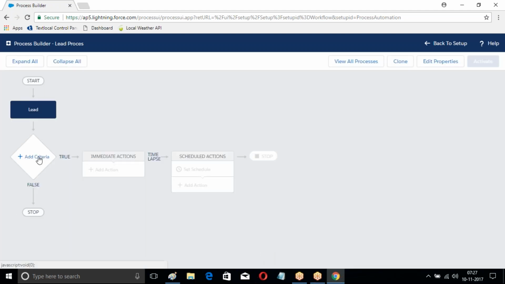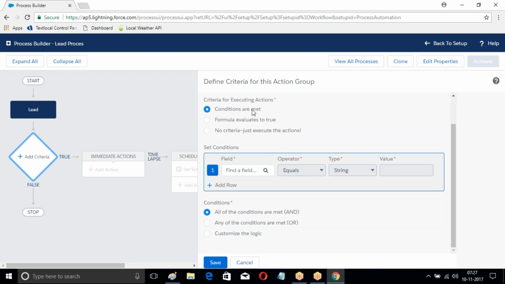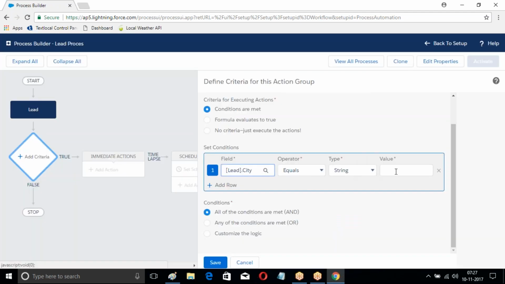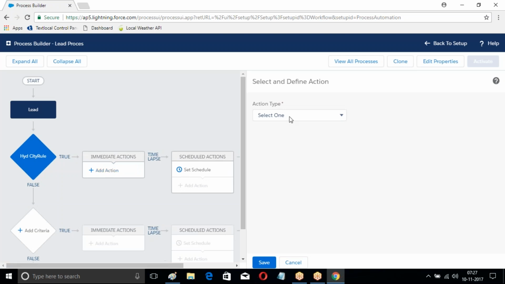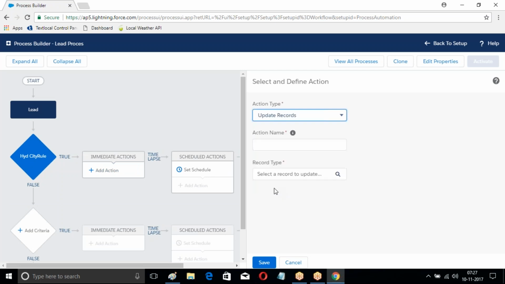Give the condition. Then add criteria. When do you want the rule to be fired? When the conditions are met. What is the condition? City equals to Hyderabad. What do you want to perform? Action. There are different types of action. In this we are choosing field update, update record.